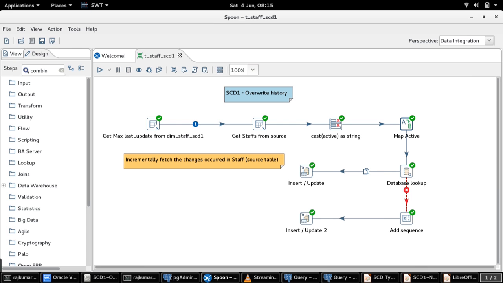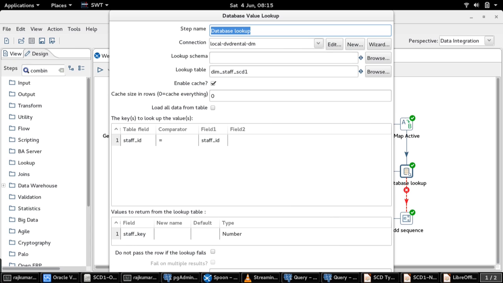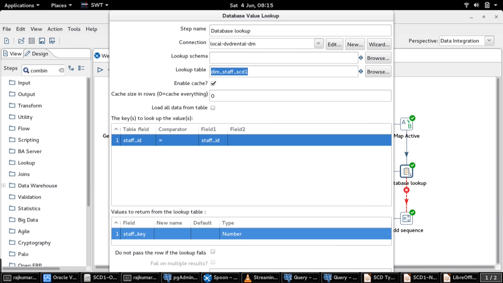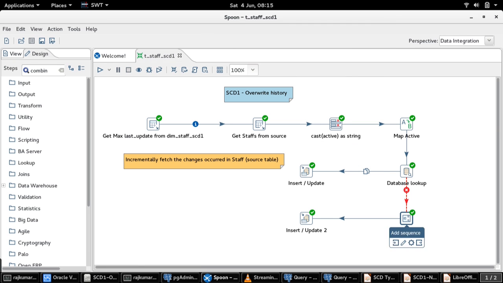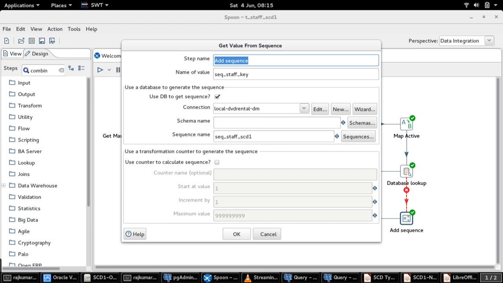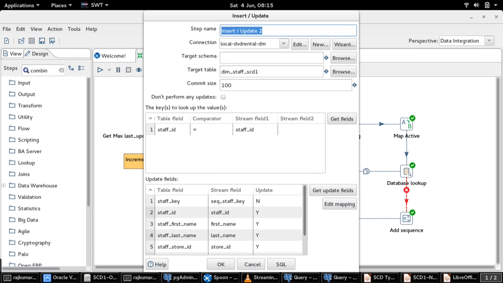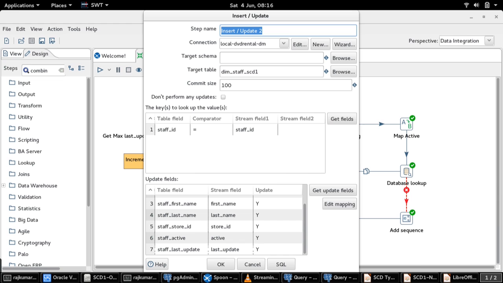and that is followed by a database lookup step where we perform a lookup on the natural key, that is staff ID, on the target dimension table to see if there is any record, and if there is, then return the corresponding staff key for that staff ID. If the record is not already present, let's say this is the first time load for this particular staff ID, then it will be inserted into the target dimension table. If the record is not present, that is what will happen.